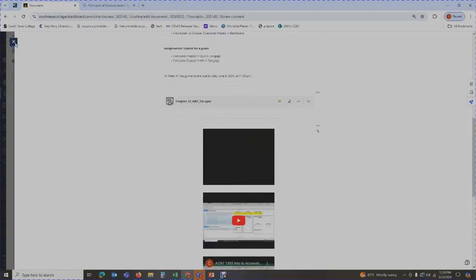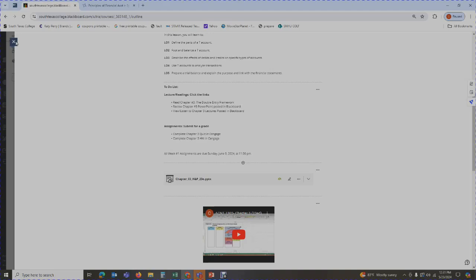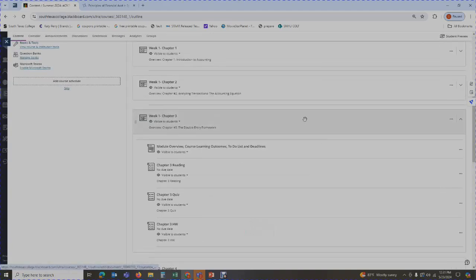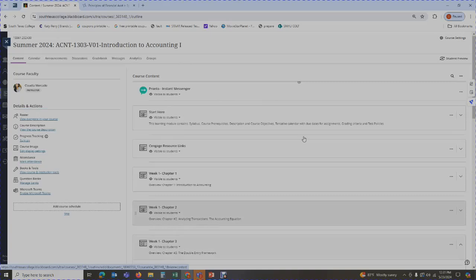So that is it for the Blackboard layout. It's very straightforward. Please explore it, navigate. You're not going to break anything by just clicking buttons. If you have any questions about where to locate any of the information, please let me know and I will be more than glad to assist.